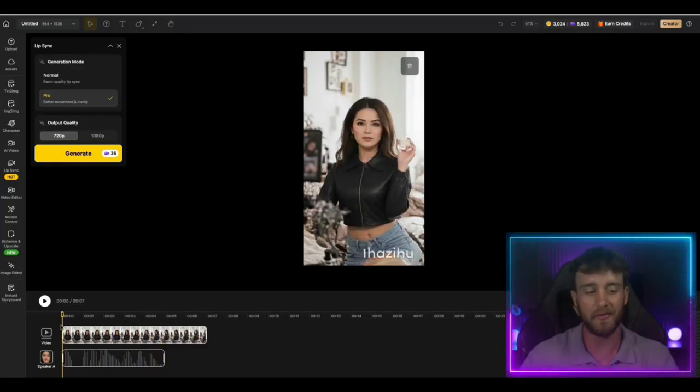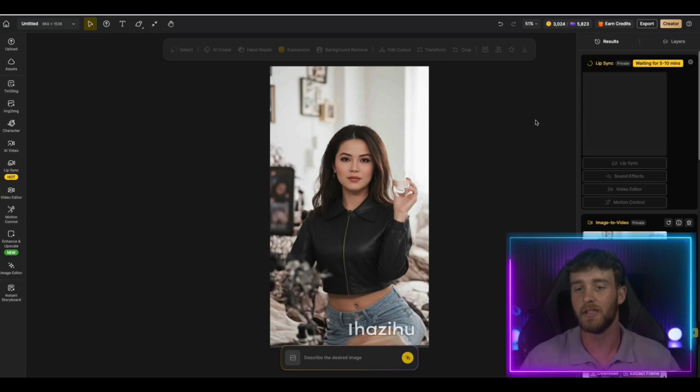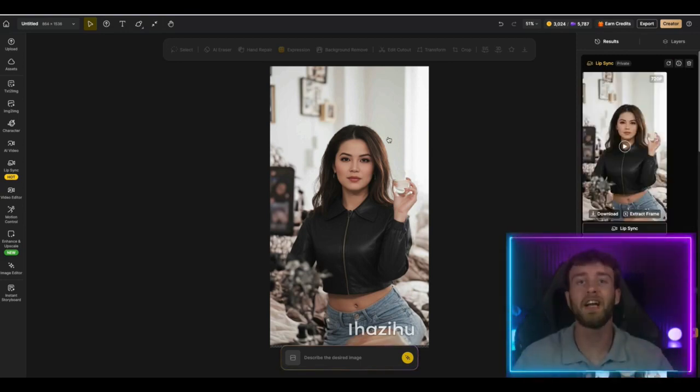And then all we have to do is generate the lip sync. So going, it's submitted now, and it's actually going to work on that, as you can see on the right there. So we have to wait a couple of minutes again and the lip sync will be done. Okay, guys, so the lip sync is finally done after a couple of minutes now. So let's check out the video.